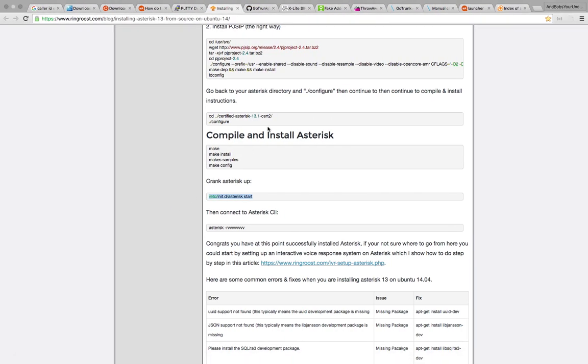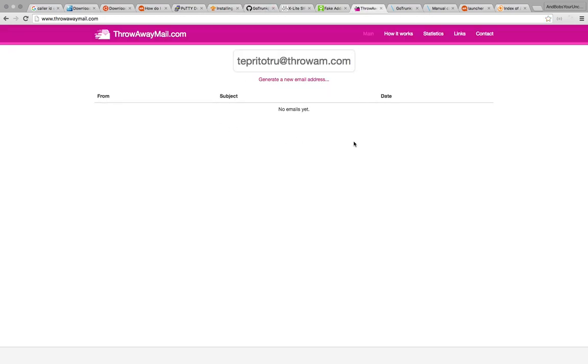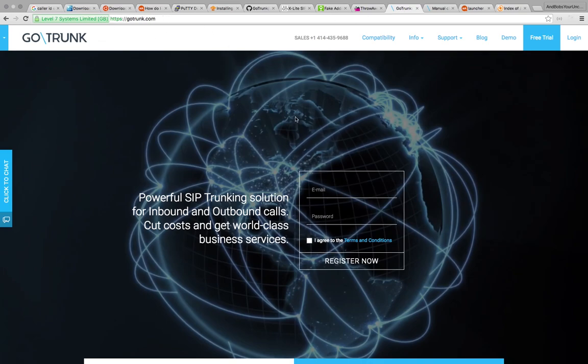So the next step is to create an account on GoTrunk. For this tutorial, I'm just going to use a throwaway mail email address to show you step by step how to do this. Obviously, you're going to be using your own email address. So I'm just going to copy this. Now you go to GoTrunk.com. And you sign up with that email address and a password.